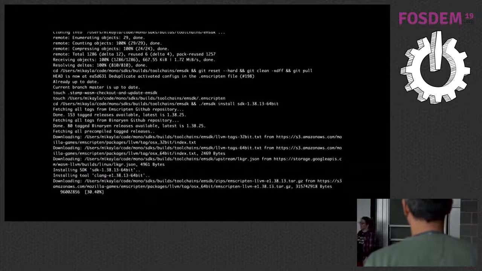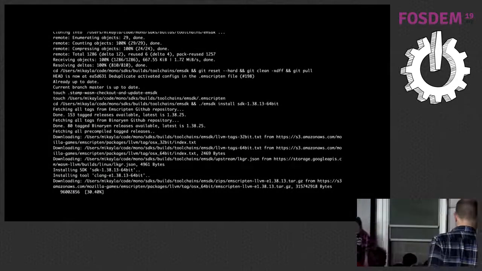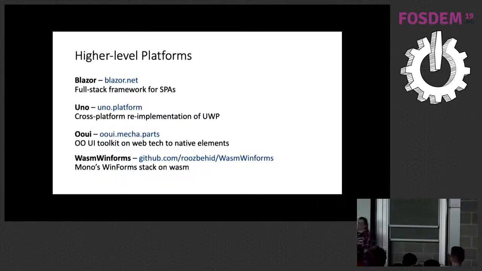And you can compile it from source. But, you know, not everyone wants to start from bare bones. So there are some higher-level platforms that do a lot of the low-level stuff for you, so you don't have to deal with those low-level details. The biggest and most well-known is Blazor, which is being developed by Microsoft.